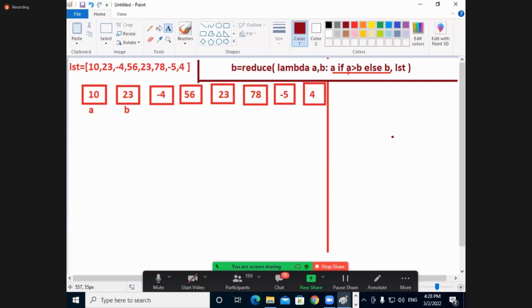What is the logic I am applying? A greater than B. 10 greater than 23. False. False means what is written? B. Result is called B. Result kept in where? A. Next succeeding element of LST is what? -4.